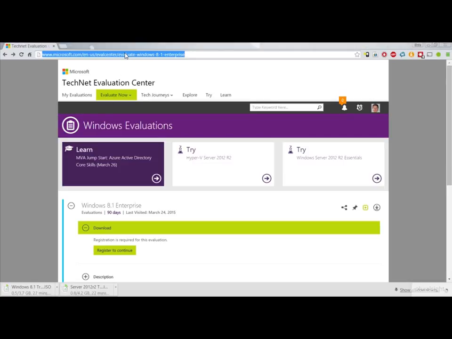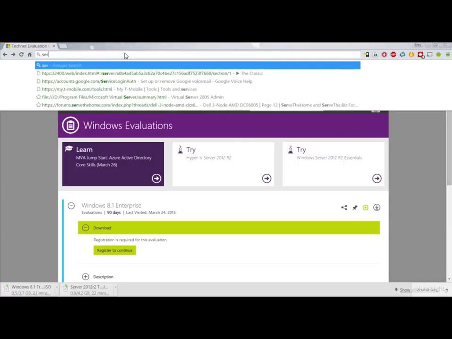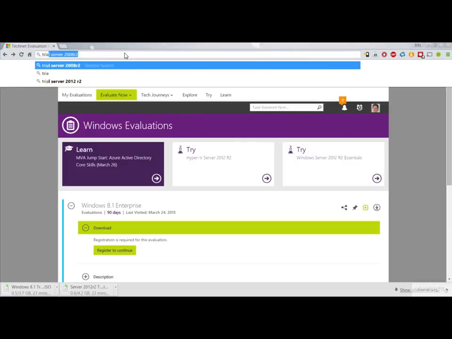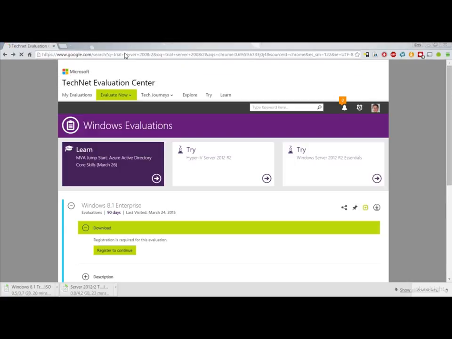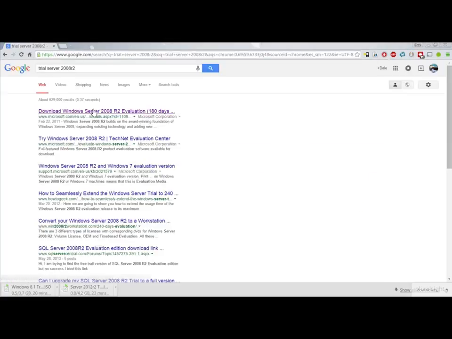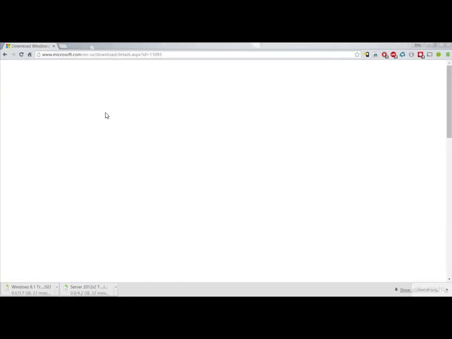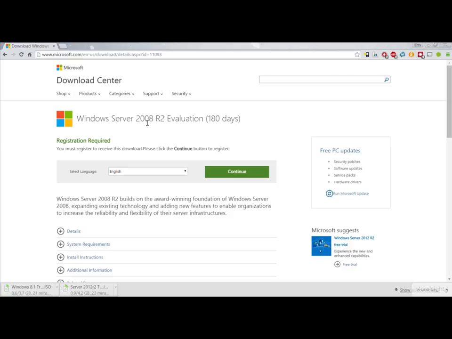The easiest way to do this is just do a simple Google search for, I usually do trial. You can see here, Server 2008 R2. In this case here, it's my first link up here. So I'm just going to click on it. Takes me to the download section here for 2008 R2. Again, it's a 180-day eval. I'm going to select the language. I'm going to hit continue.